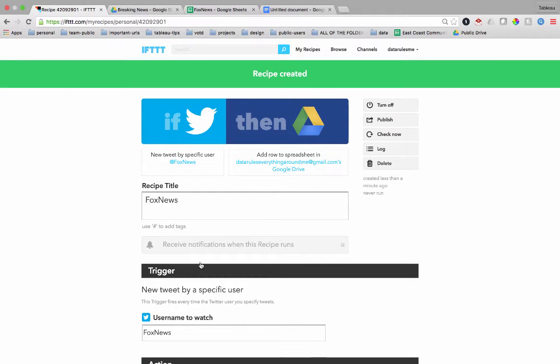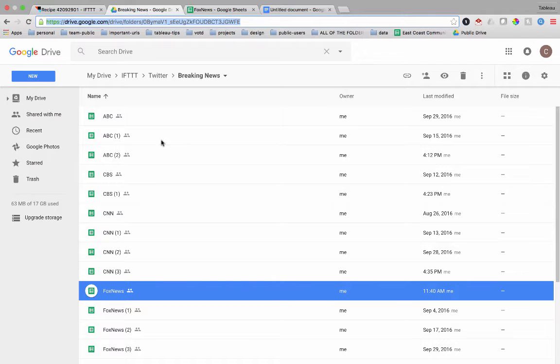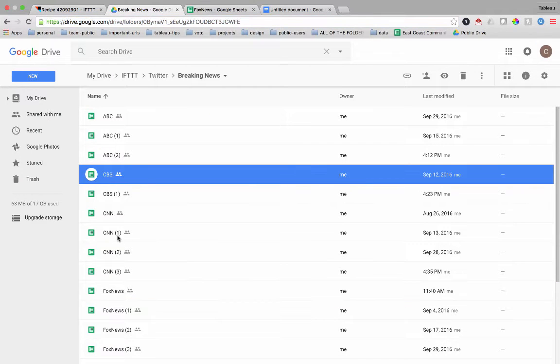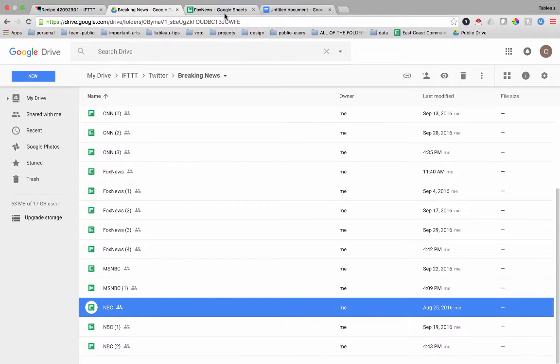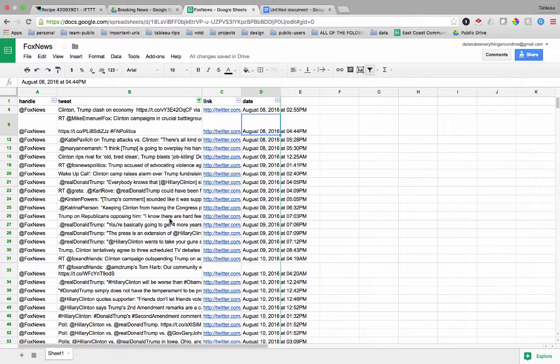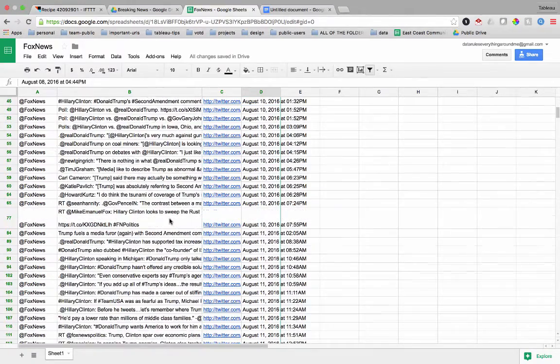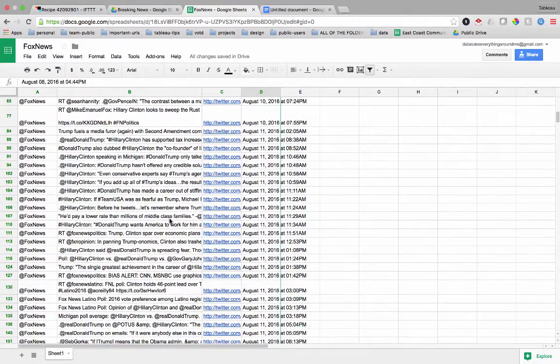And then you would duplicate this for each of the other organizations, which I did for ABC, CBS, CNN, Fox News, MSNBC, and NBC News. So each one of these spreadsheets has a large number of tweets from each of those organizations. As you can see, there's their username, there's the text, there's the link, and there's the creation date.